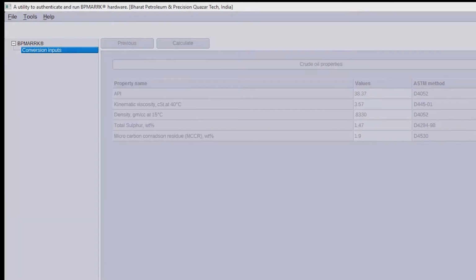By the time BPMARKK does its calculation in the background, let me tell you about the interesting features of BPMARKK. In comparison to ASTM distillation or detailed molecular and spectroscopic analysis, which may take few weeks, BPMARKK requires only 4 physical parameters as input to generate about 500 data information of any unknown crude oil or mix, and most importantly, it takes only few minutes to do so.